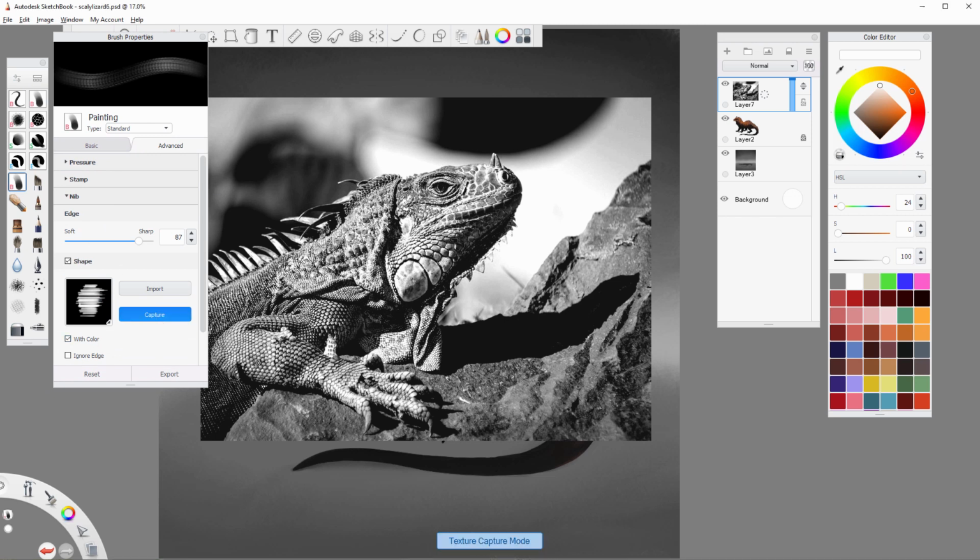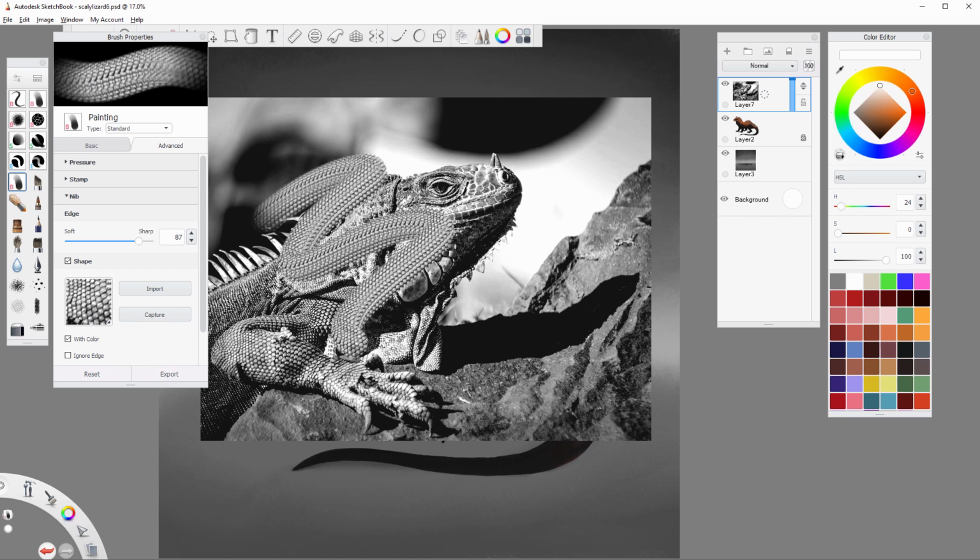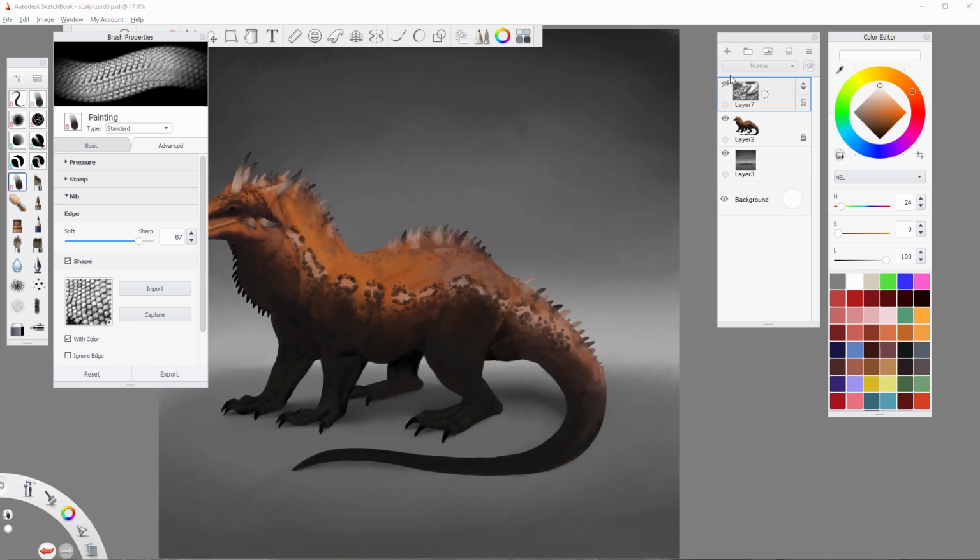Now find the area that you want to use as a base for your brush. It should be as large as possible, pretty flat, and with even shading. When you find it, resize the circle and capture the area by clicking. The texture has been applied to the brush, but at this point it's not very useful. We need to adjust it to our needs.